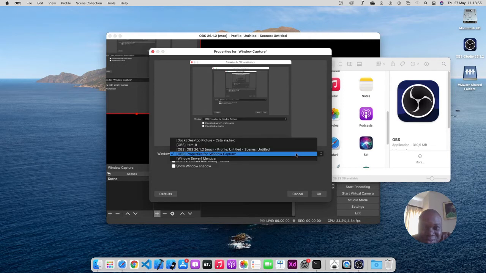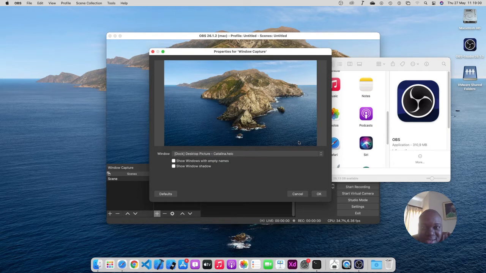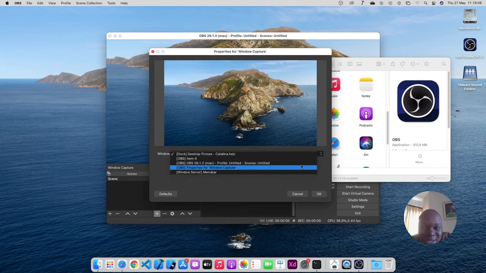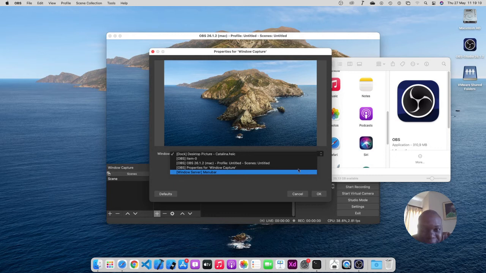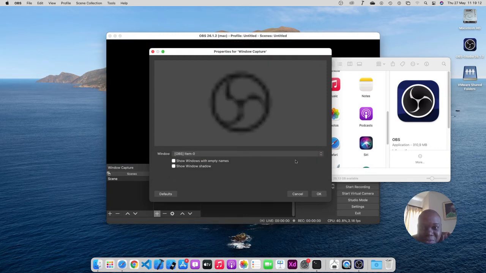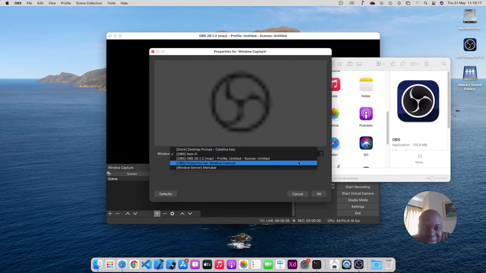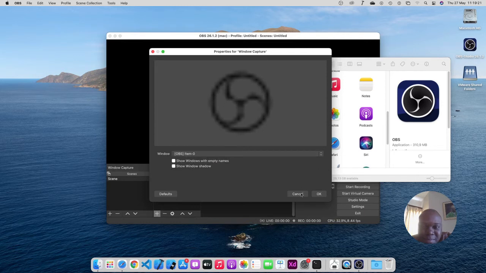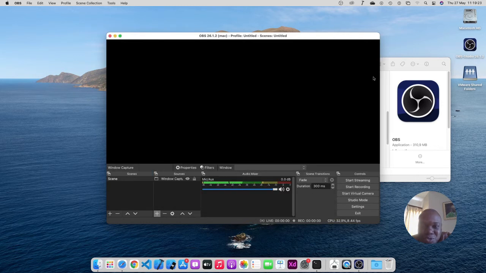That's not the right one. Let's see. Okay, so this is the desktop. So if you just want to record your desktop window, that can also work. I think these are the only options that I have at the moment. Let us see this item 1. That is not it. But anyway, this gives you ideas on how to launch your app.